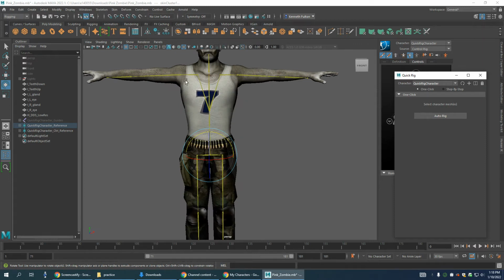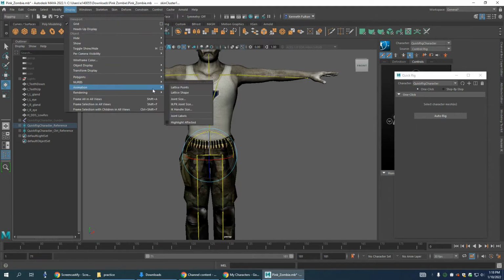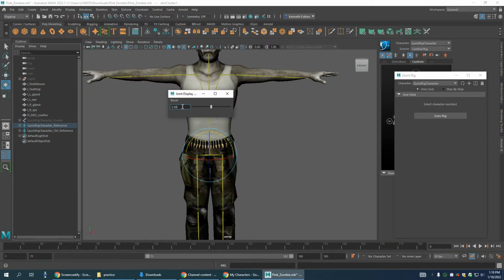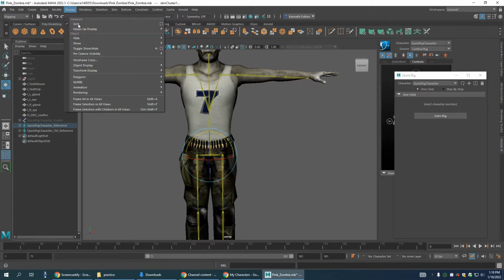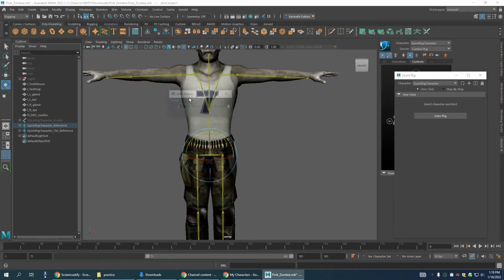And if you'd rather them be larger in size, then what you can do is go up to display, animation, joint size, and they're set to a size of 5 right now. Let's say I change it to a size of 10. See how that changes. Made them a little bit wider, a little bit bigger. If I don't like that, or if you want to make them smaller, you can do the same thing. Joint size and say 20. Oops, not 20. There we go.